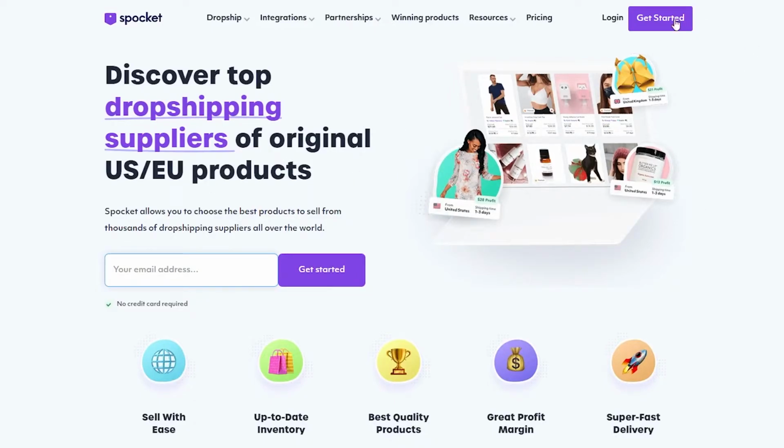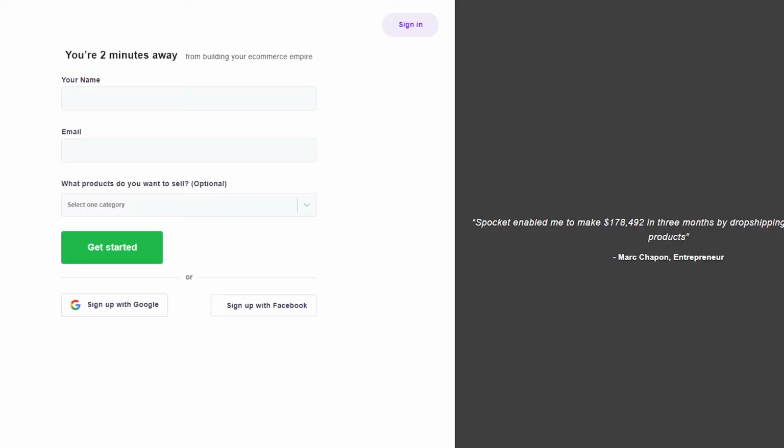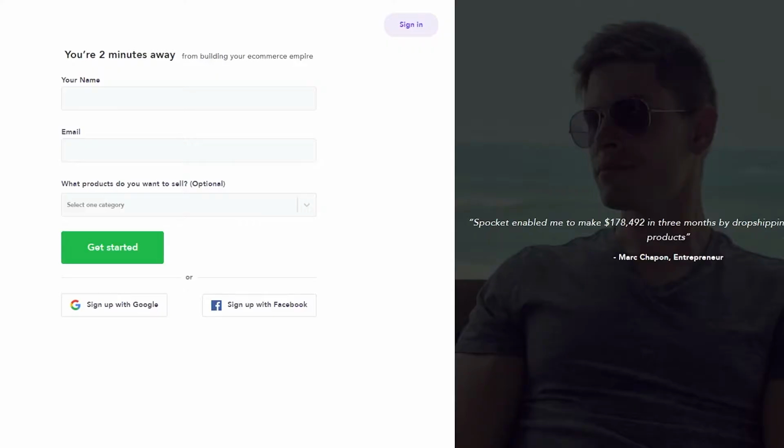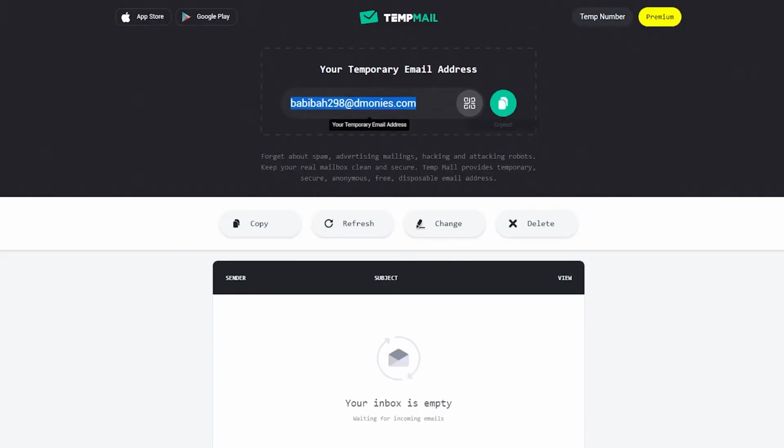To get started, you're going to come here on the top right and click on get started. Once you click on that, it's going to take you to the sign up process. I'm going to be using a temporary email for now, but I recommend you use your proper email. Enter your name over here, and make sure to enter your correct name. Once you've done that, you're going to put in your email. I'm going to put in this one right here.